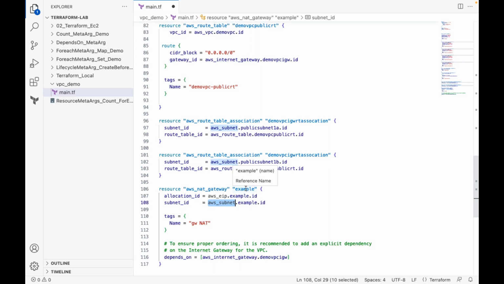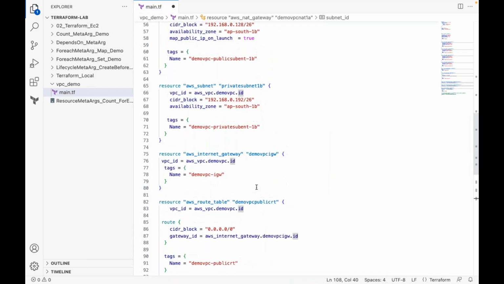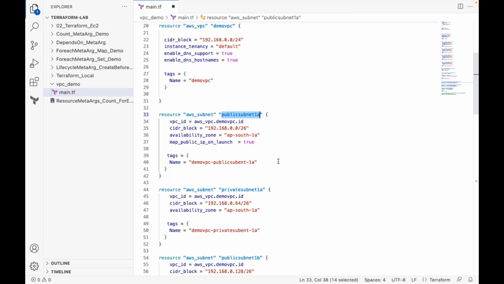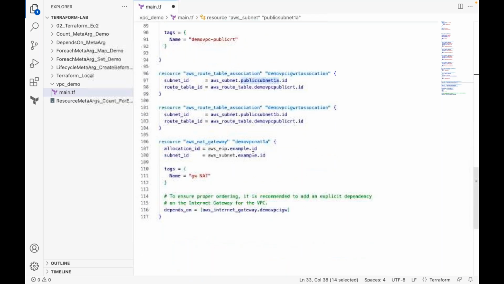I'm going to create a NAT gateway, demo VPC, some local name, NAT gateway, just some name, NAT 1A. In 1A availability zone, in public subnet I will do. I will reference all these names, okay? Now here, under which subnet this NAT instance has to be created, I am specifying in this subnet.